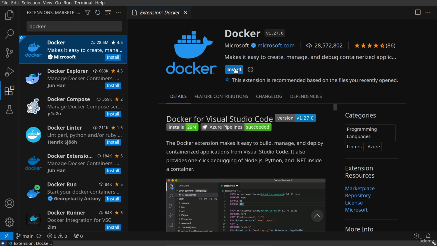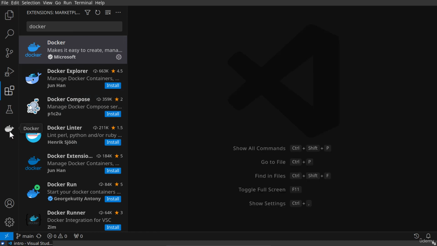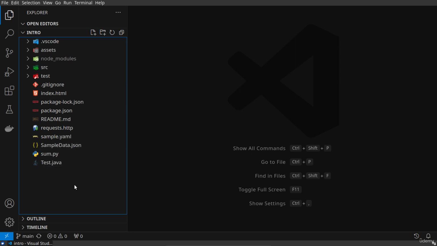I will install it. And as soon as I install it, I will have a new entry right here on the left bar, the Docker view. And this is a very complex view. We will explore it a little inside this lecture. But for the moment, let's create a simple Docker file and see how VS Code assists us with this.